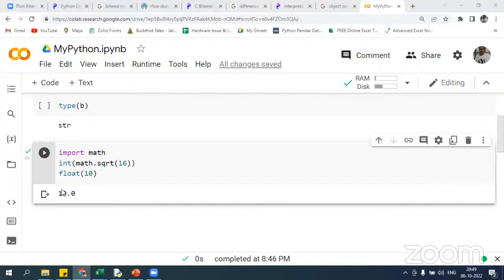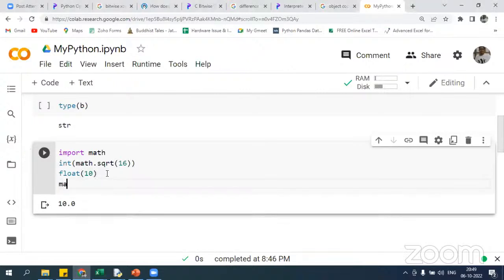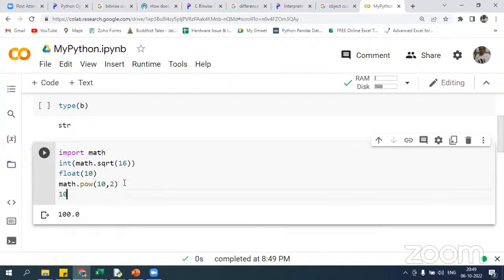Math.pow, Aditi, is just power. I will show you math.pow. Math.pow(10, 2) means 10 raised to the power 2, which is 100. Similarly, you can also do it like this: 10 double star 2 means 100 as well. Because the last line shows 100. This gives you an int.